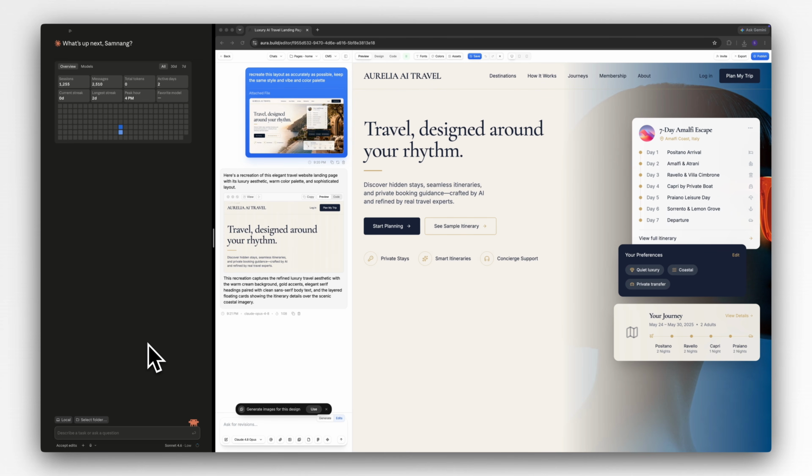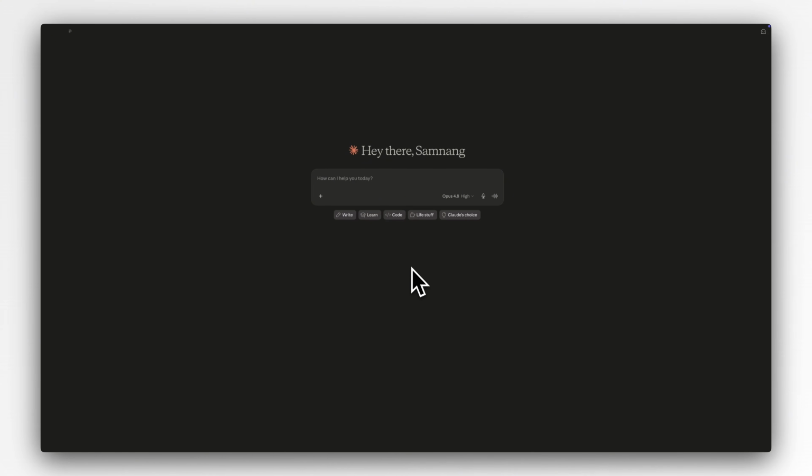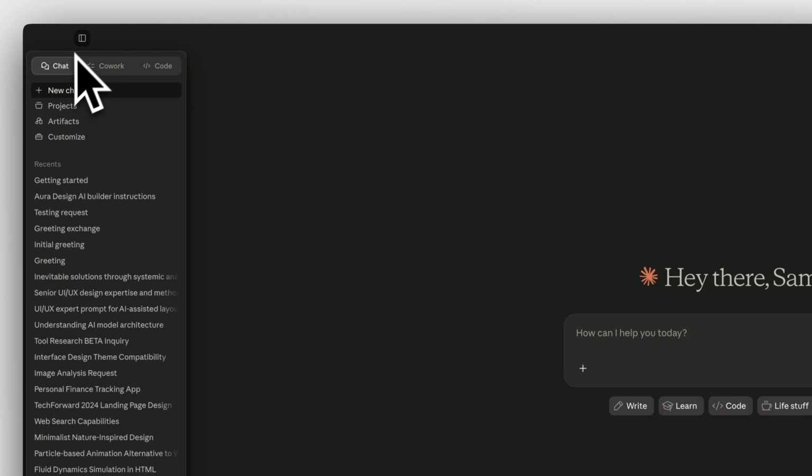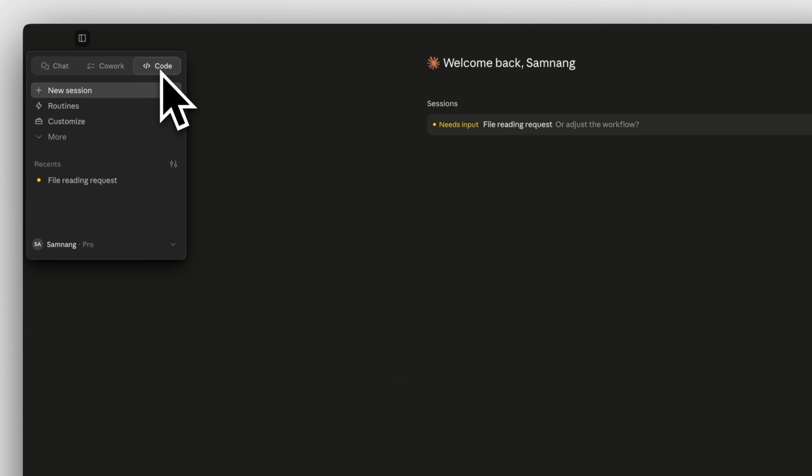So first, I'm going to show you the method where we start from scratch. Inside the Claude app, on the main interface, in the top left corner, you'll see different options like chat, co-work, and code. For this workflow, I'm going to select code.